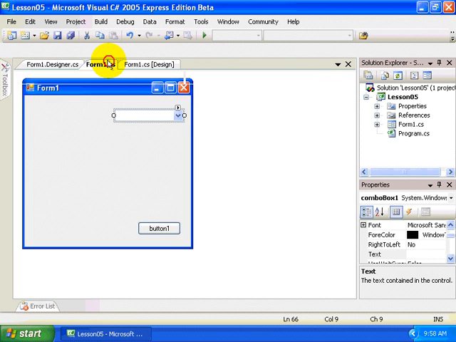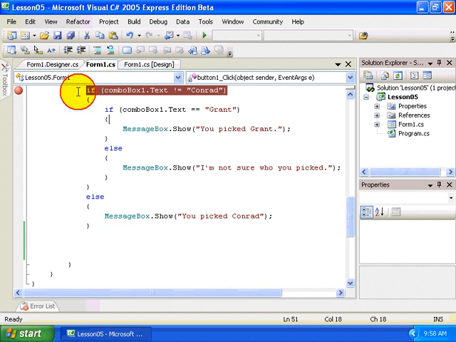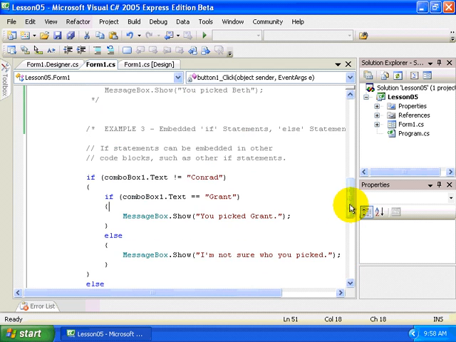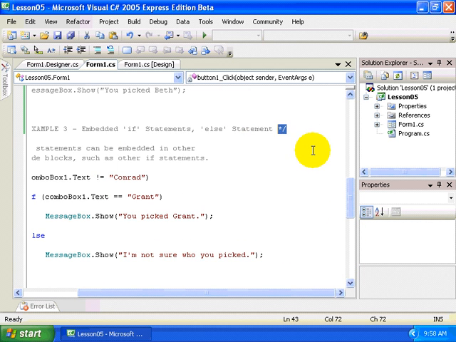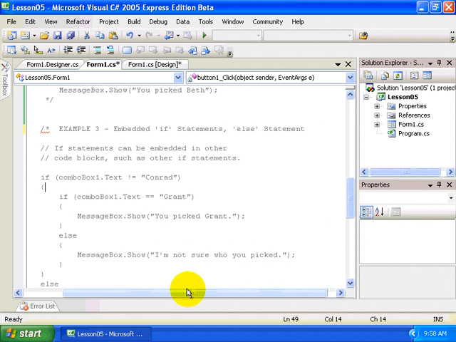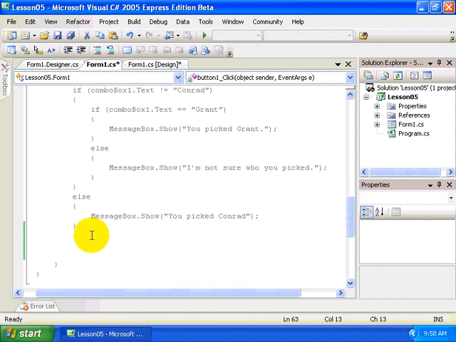Let's get back to our code, and let's go ahead and get rid of our breakpoint, comment out this example so we can move on from here. Great.